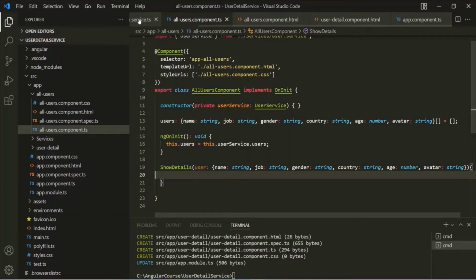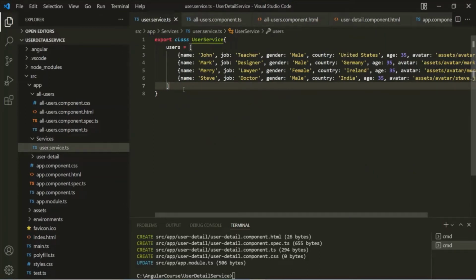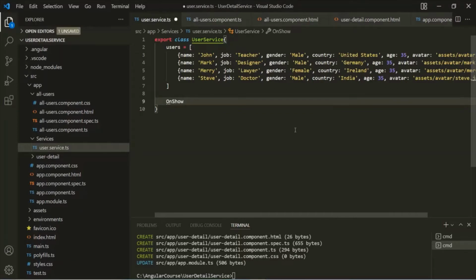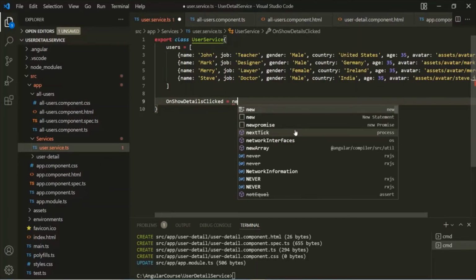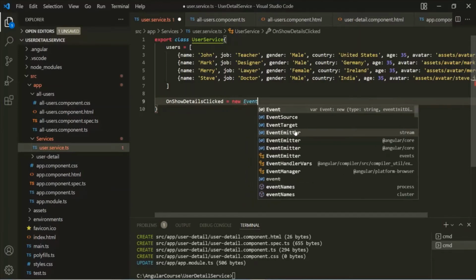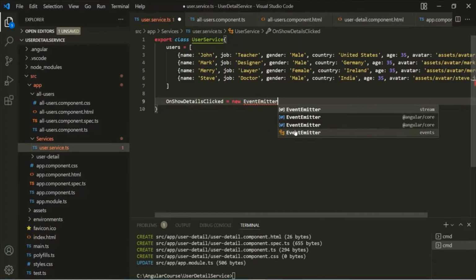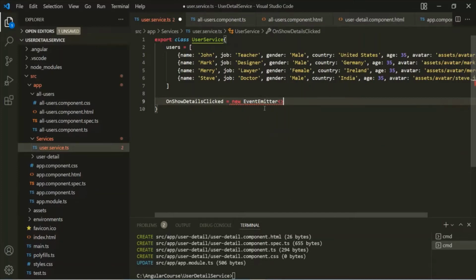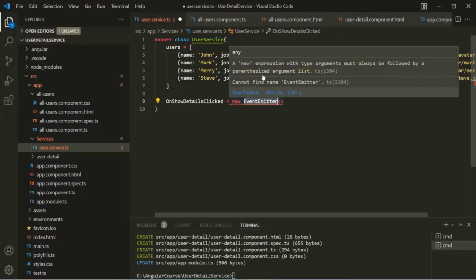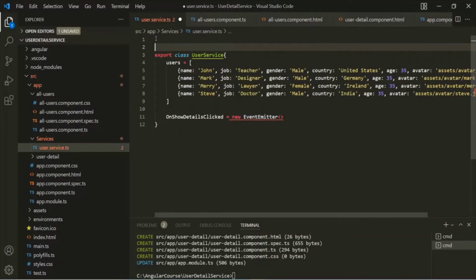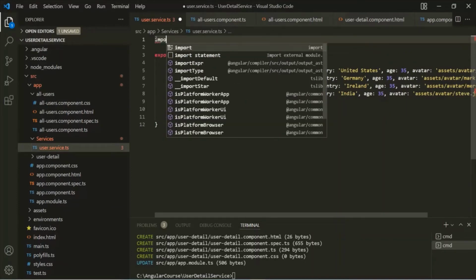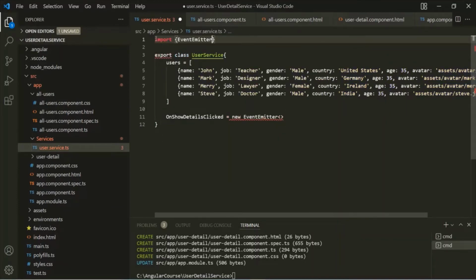All right. Now, what do we want to do inside this method? Well, let's first go to user service. And here, let's create an event. So first, let's create a property. Let's call it on show details clicked. Okay. And it is going to be an event. And we have learned that to create an event, we use event emitter class. Right. And in order to use this event emitter, we also need to import it from Angular Core. So let's do that. So import event emitter from Angular Core.